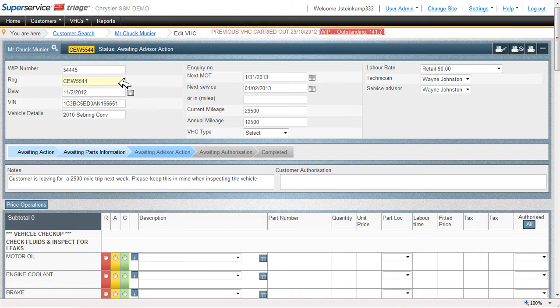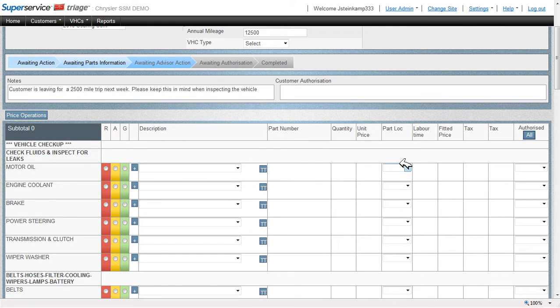The registration or plate number, the date this is being performed, the VIN, the vehicle details, next services, labor rates, technician, advisor, etc. We have a note that says customer is leaving for a 2,500 mile trip next week. Please keep this in mind while inspecting the vehicle. And then as we scroll down, you'll see this is the familiar red, yellow, green multi-point inspection format that's used. We're going to show you in a second here a big difference, though, between Super Service Triage and the others.